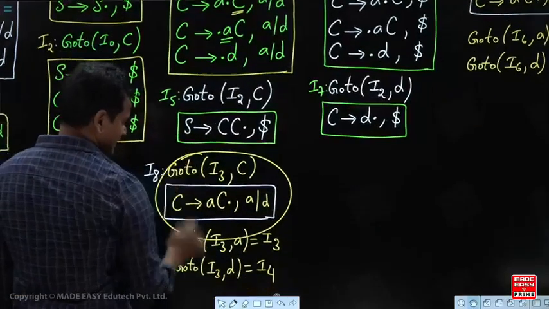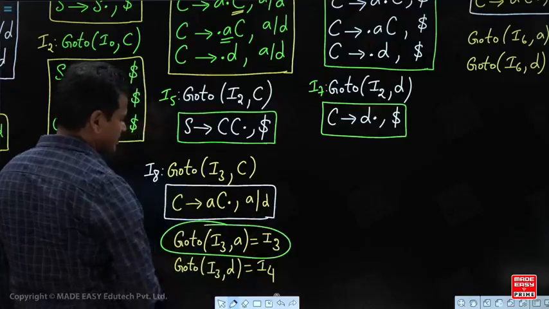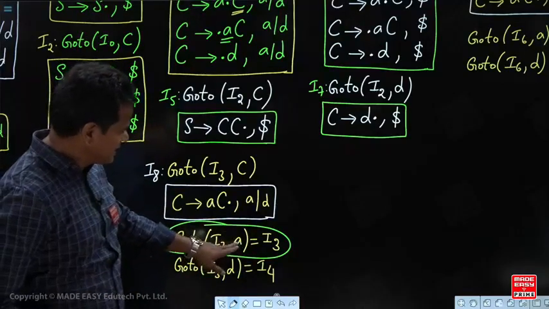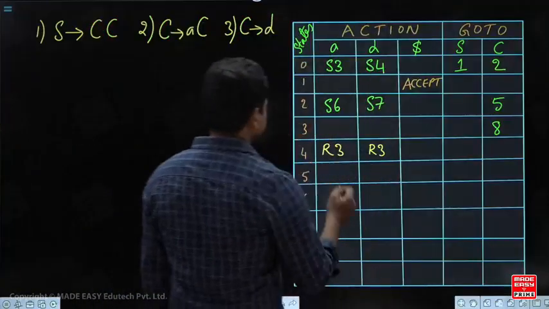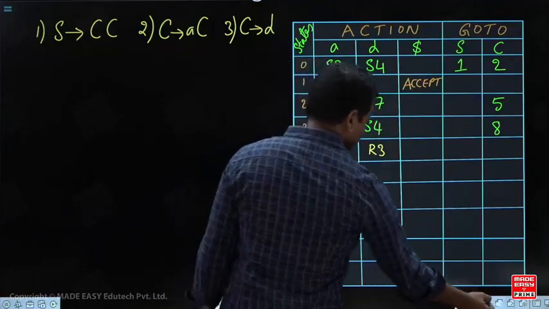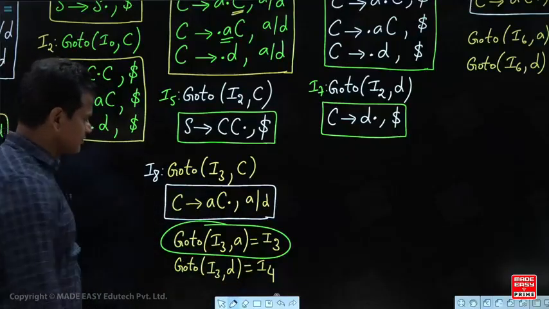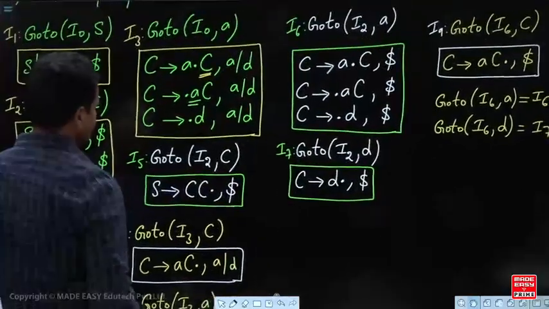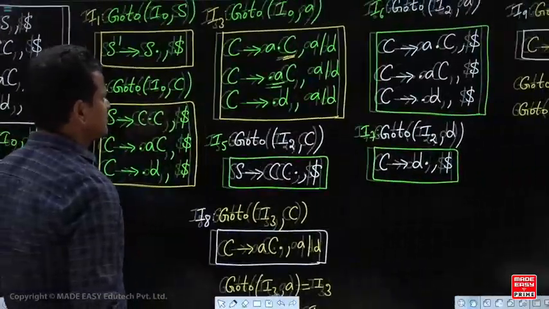Okay. Now I3 comma A is I3 only. You can see I3 comma A, I3 only. So in the third row, A column, it is a terminal going to I3. So S3. 3 comma A is S3, and I3 comma D is I4. So 3 comma D is S4. That I have already completed. Okay, now come to I4. This is I4. Already we have done it.